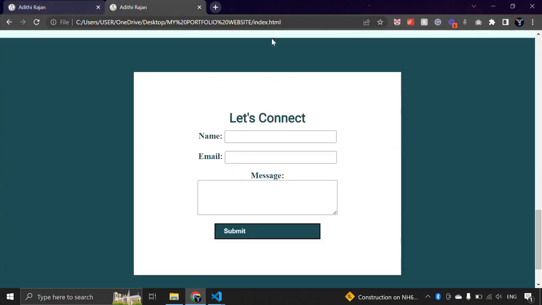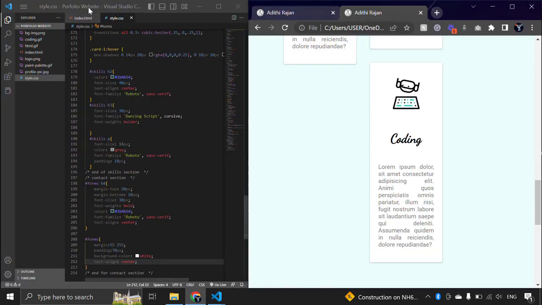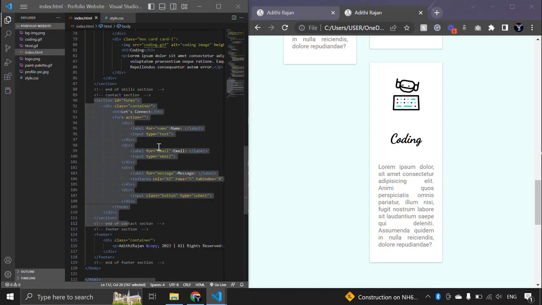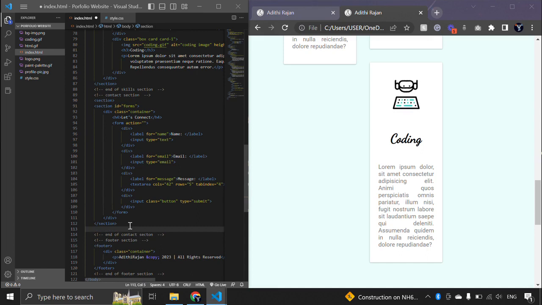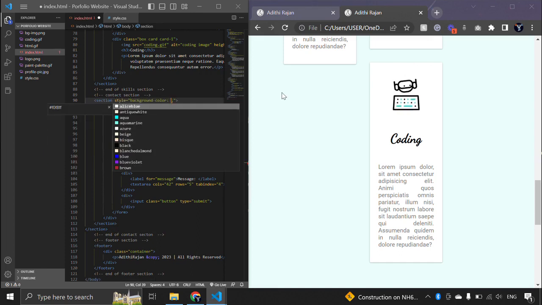Now moving to the original file, you can see that our form section is centered and around that there is a background color green. Let's see how to do this. For this we will create another section on the outside of this form section. And here we will add a style element. Change its background color to green.